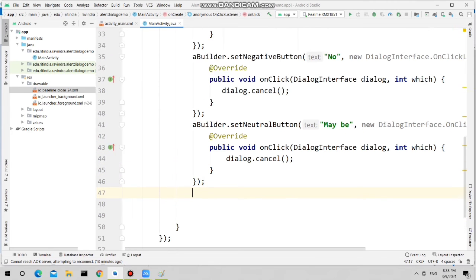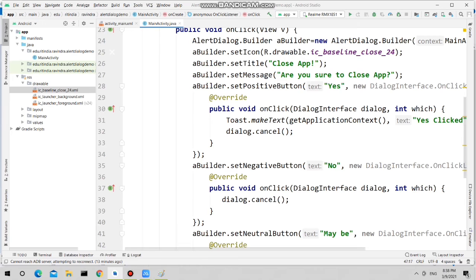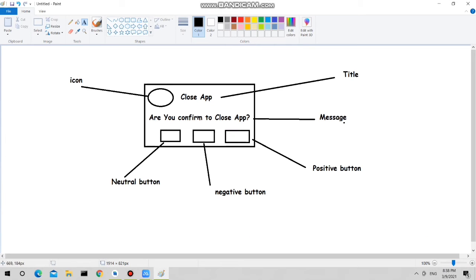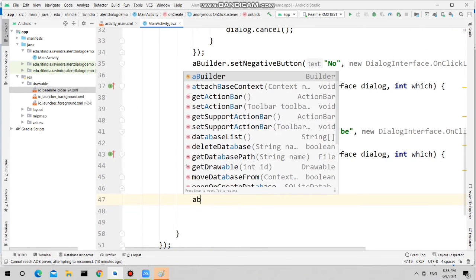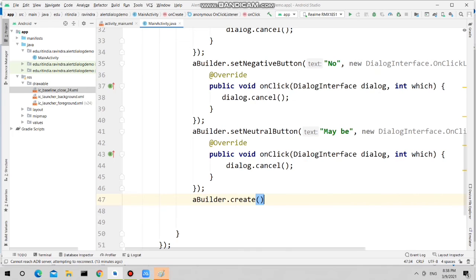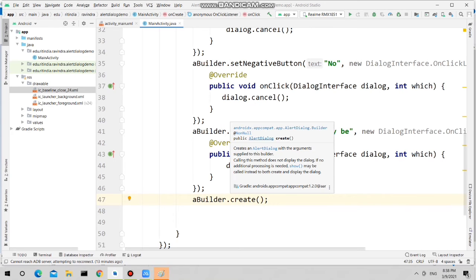Now see here, the designing part is completed. That means you have designed the alert dialog like this. You added the icon, title, then message, positive, negative and neutral button. Now what you need to do, you need to create the alert dialog. So a builder dot create method you need to call. This method will give you the alert dialog object.